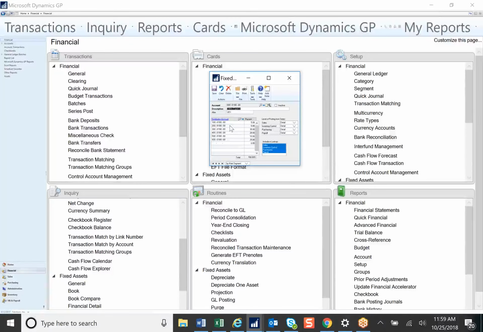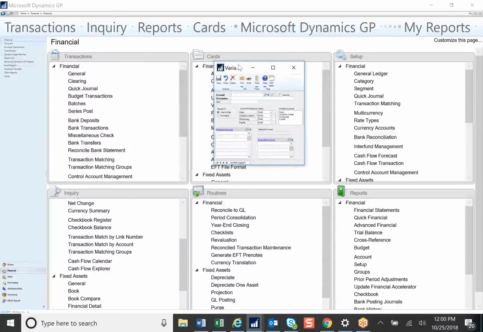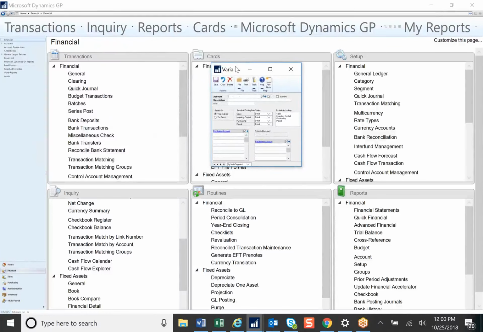Variable allocation account is a little more complicated because it does a split, but it's based on a unit account that you may have set up. My example on this would be rent. So let me put in rent, 6180, and say you want to allot your rent expense to your department based on square footage.